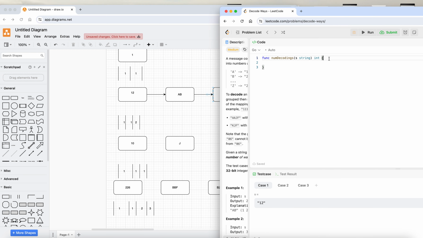Okay, so first of all we'll check if the size is 0. I can check the corner case here: if length of s is equal to 0, or if there is a 0 in the string itself in the beginning, so I check or s[0] is equal to 0. There are 0 ways to decode that, you cannot decode it, so just return 0 here.